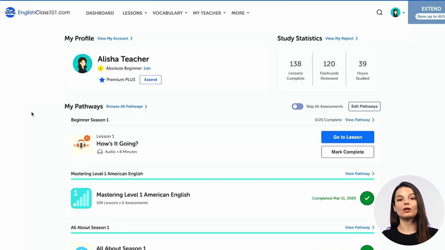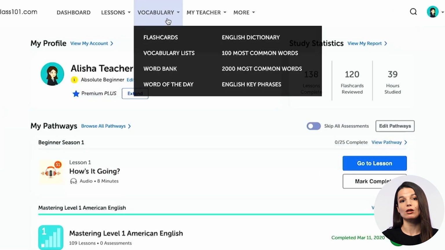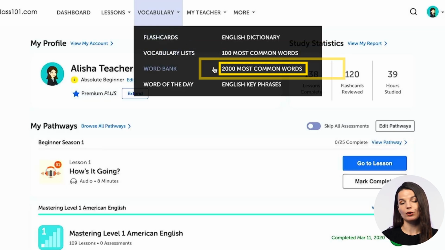So today we're going to take a look at how you access the core words on our website and the different things that you can do with them to make sure that you study efficiently. So first, to access the core words, you can find them from the vocabulary drop-down menu on the website. You'll notice that there are two lists here. There is the 100 most common word list and the 2000 most common word list.